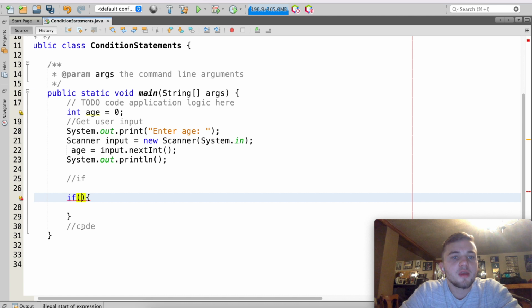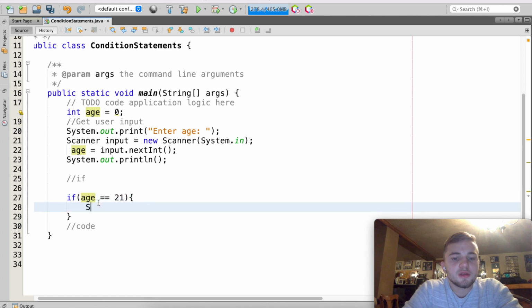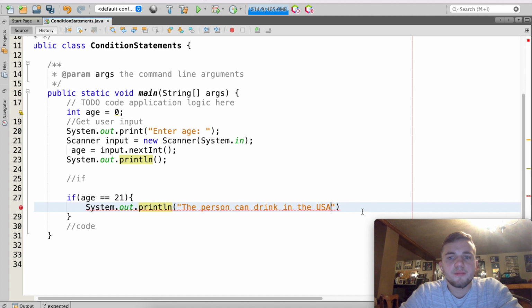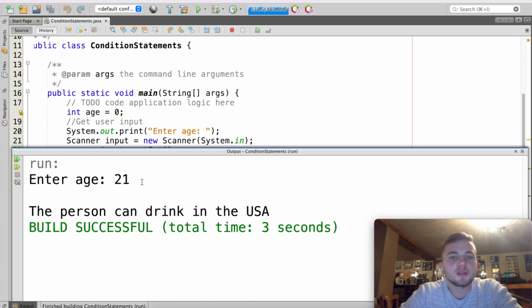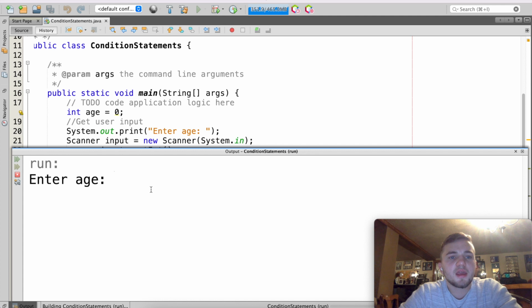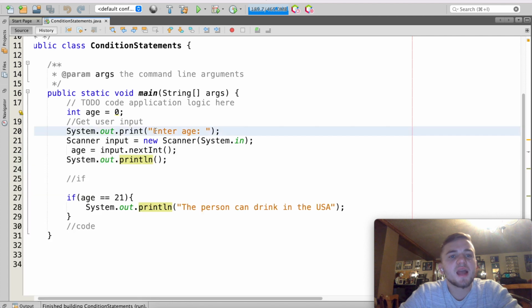So let's just say if age equals 21, let's just print to the screen System.out.println, the person can drink in the USA. Let's put a semicolon and then let's just run this. So now we're going to say enter age 21 and the person can drink in the USA. Now let's run it again and let's say we enter 25. Well, nothing's going to happen. So let's add another if statement.